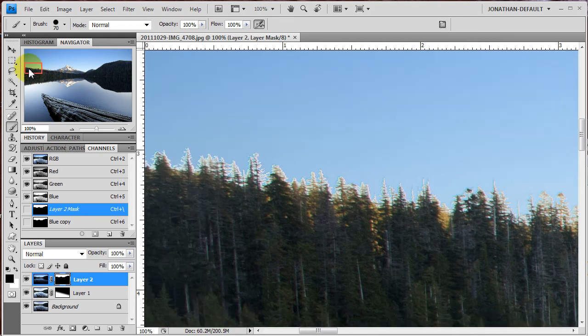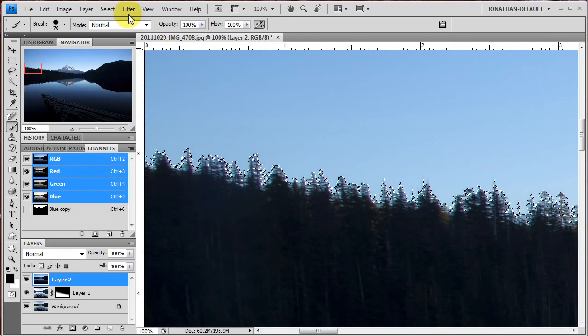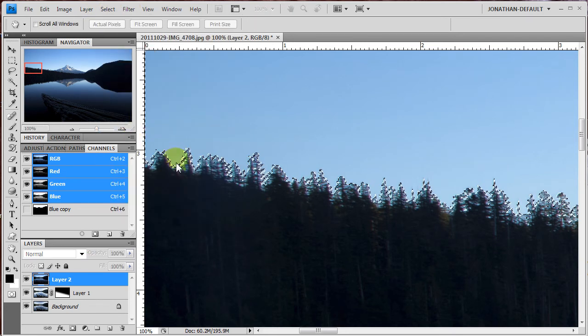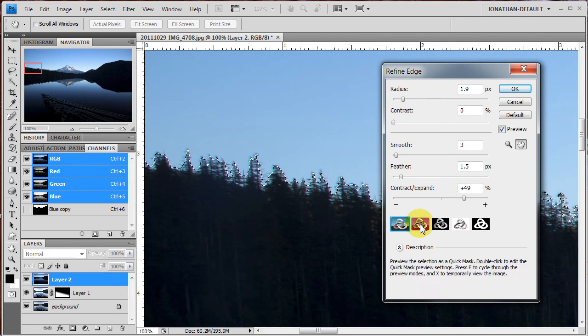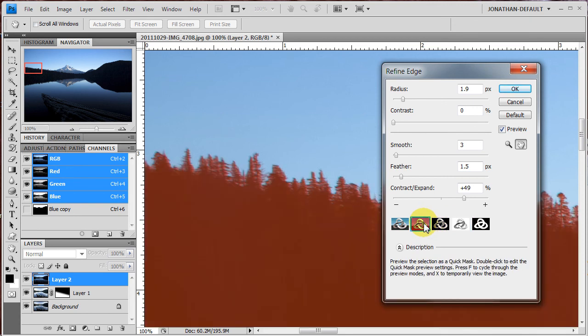So what I'm going to do is undo that and use one more tool, which is the Refine Edge tool. What the Refine Edge tool does is it allows you to manipulate the edge of a selection to contract or expand the selection. And I think in this case I want to expand it just a little bit. You can use these different icons here to preview what your selection is going to look like.